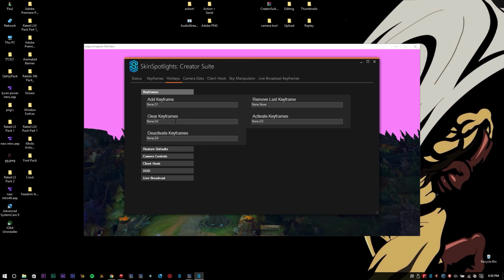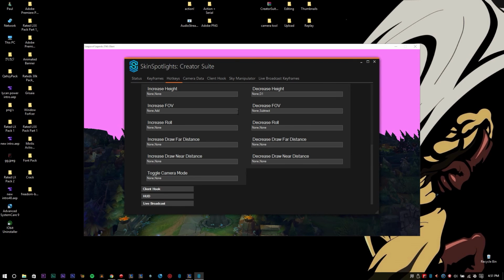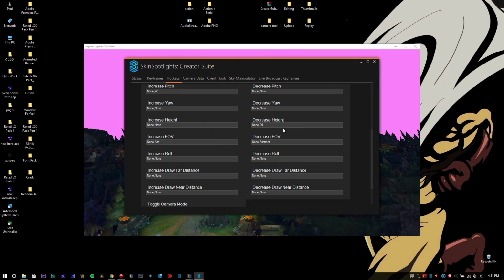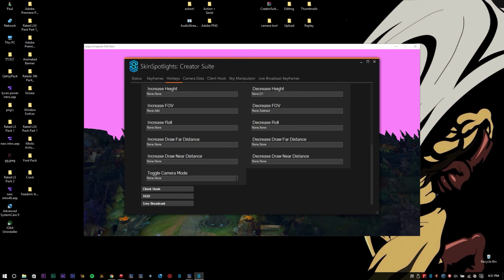These are going to clear the keyframe that you're on, or clear all your keyframes, and this is going to activate your keyframes, meaning it's going to play them with the tool, and this is just going to pause them. This is pretty self-explanatory. This is going to remove the last keyframe that you have set. And restore default, that's up to you. Camera controls are right here. You can change the field of view, decrease height. I haven't really seen the difference with these ones. I haven't really played with all of them though.